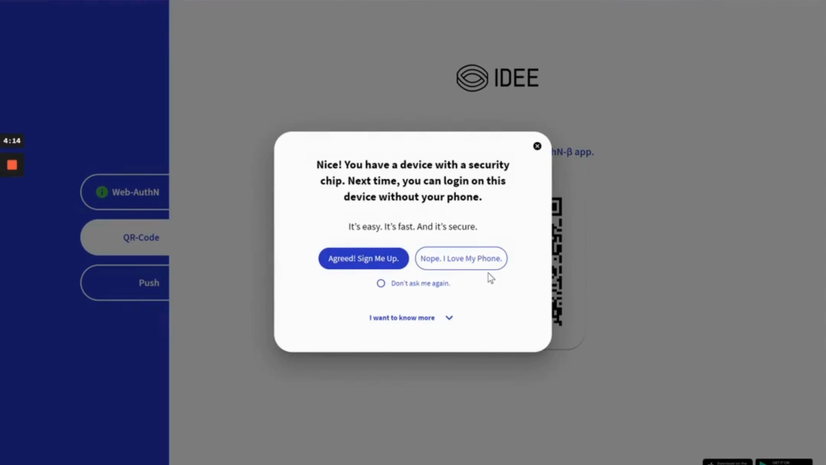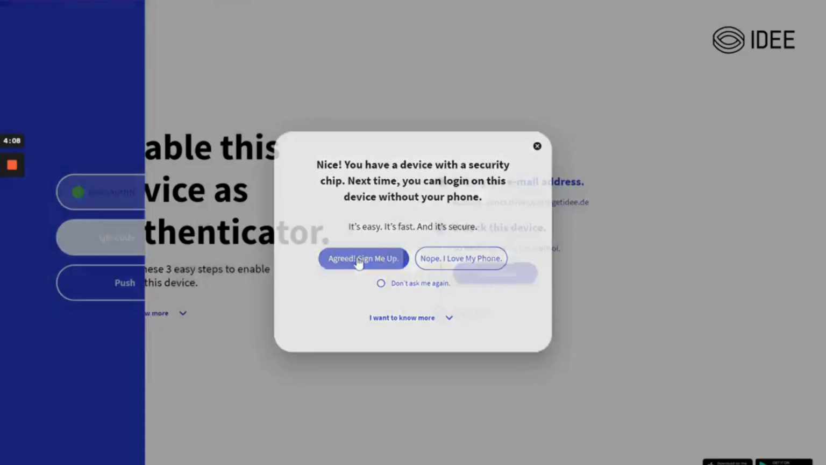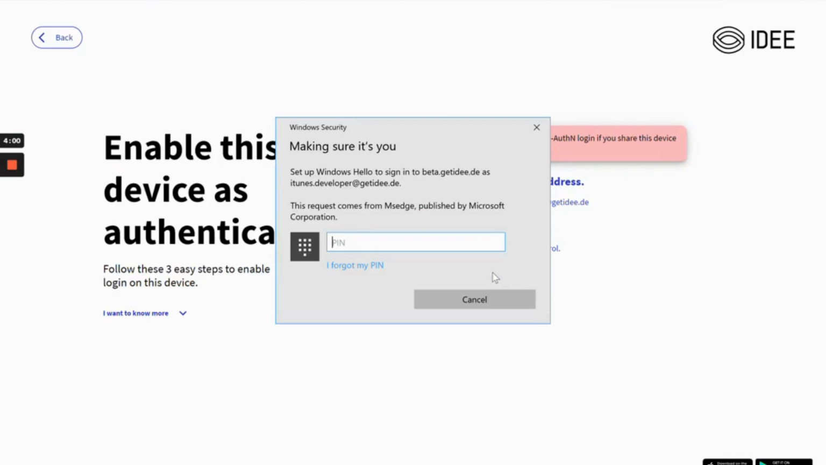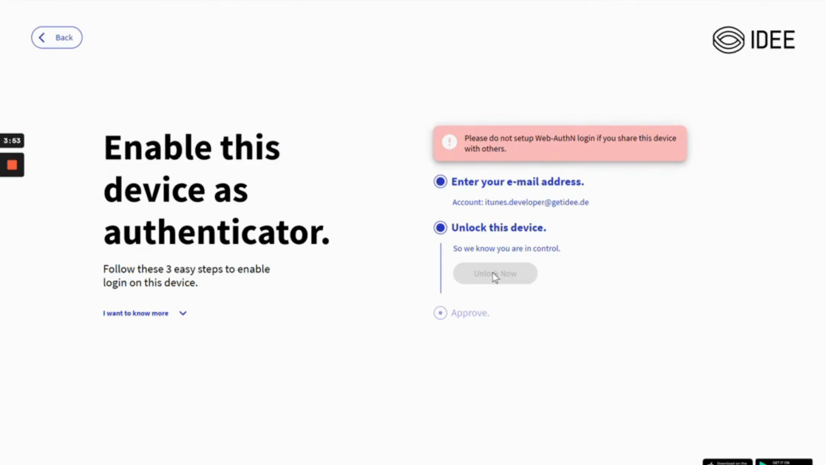To set up your PC as an authenticator, all you have to do is click on Agree, Sign Me Up. Your email address should already be entered, and all you have to do is to unlock your PC. Click on Unlock and type in your PIN to unlock using Windows Hello. IDEE will automatically send you a secure magic link.